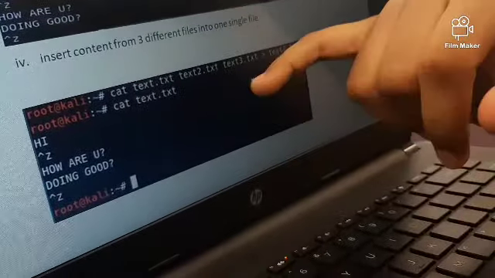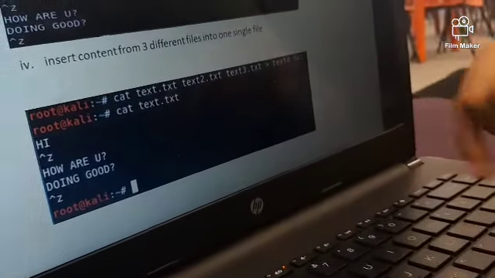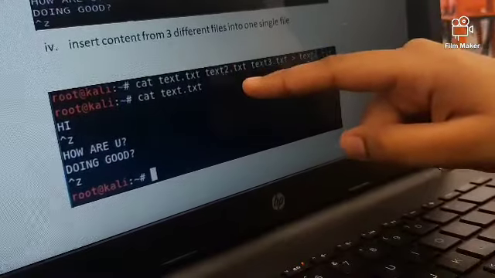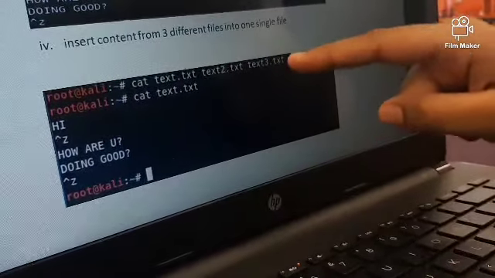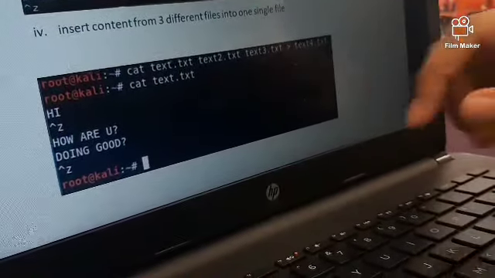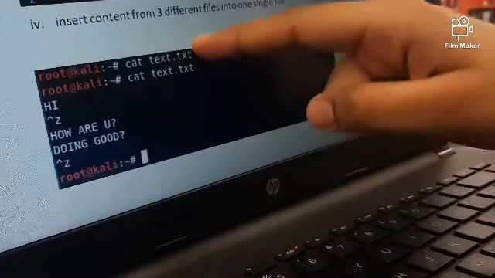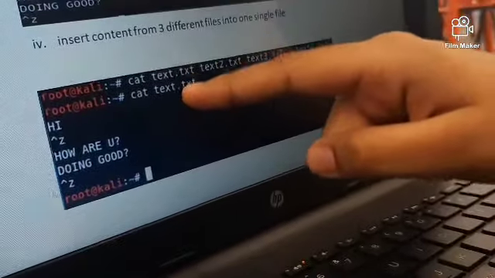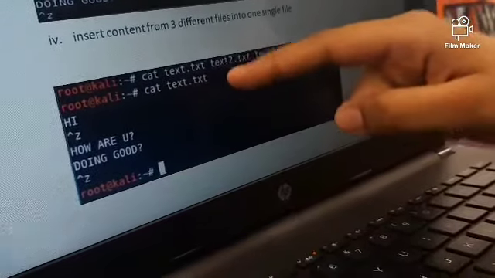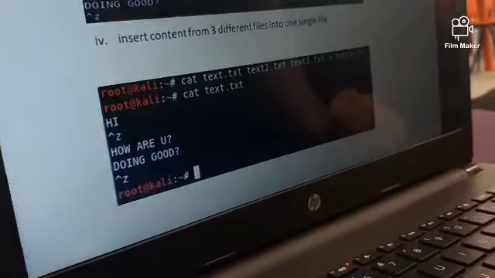Question 4. Insert content from 3 different files into one single file. The command is cat text.txt text2.txt text3.txt > text4.txt. These are different files that we are going to insert into one file. Next, we type cat text4.txt to show the output, and these are our contents. That's all.